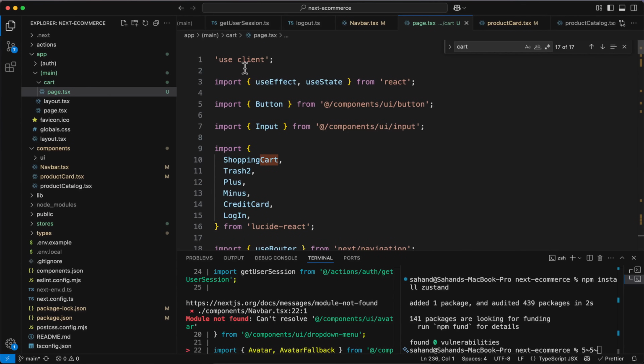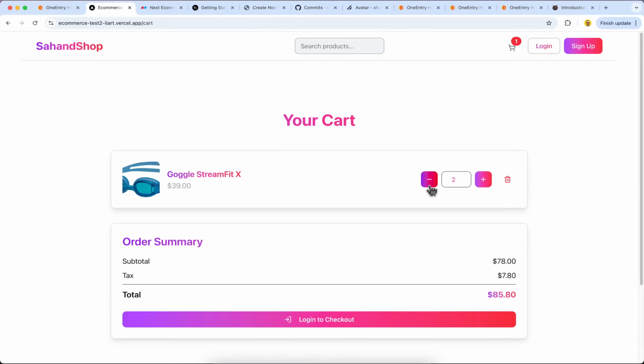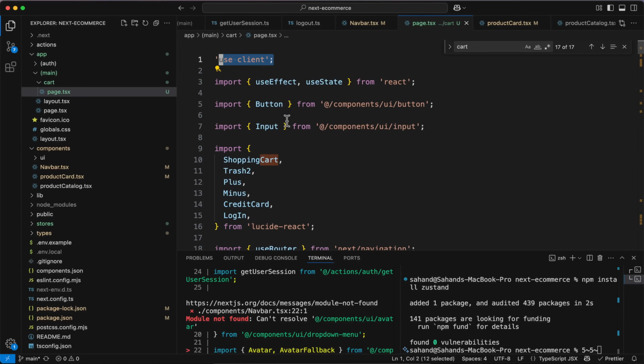So it's a client-side component because we need to have interaction with the page. And if you look at the final version, we can see, let's close this. Because we need to click on items, we cannot make this page on the server side. We need to create it on the client side. So it's a client-side component.